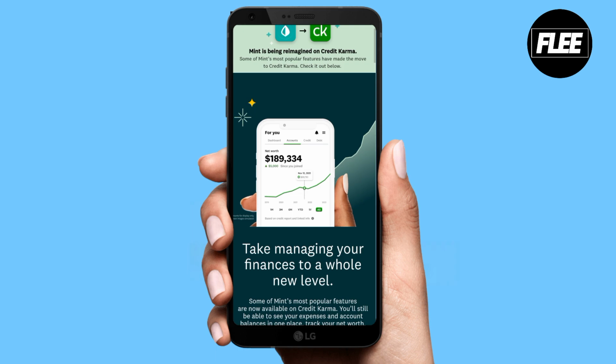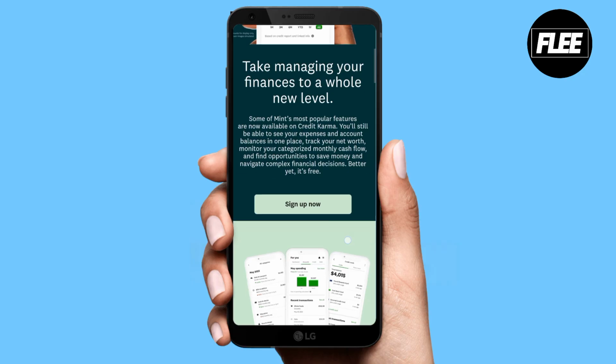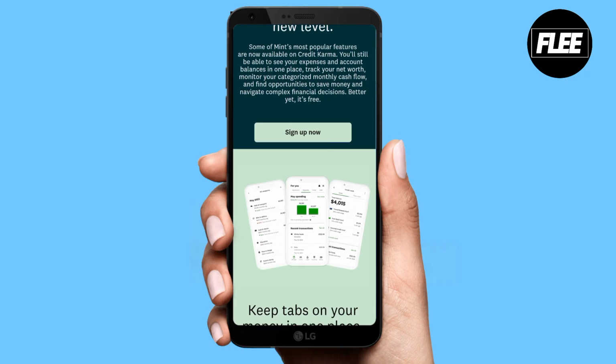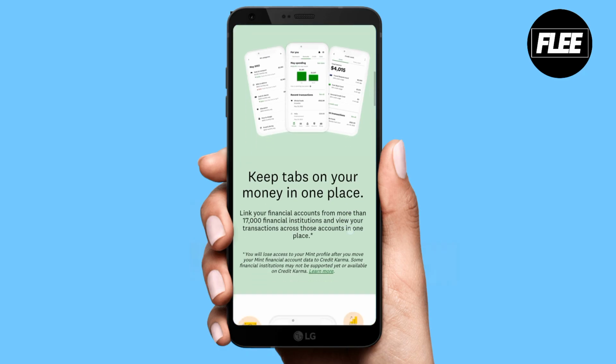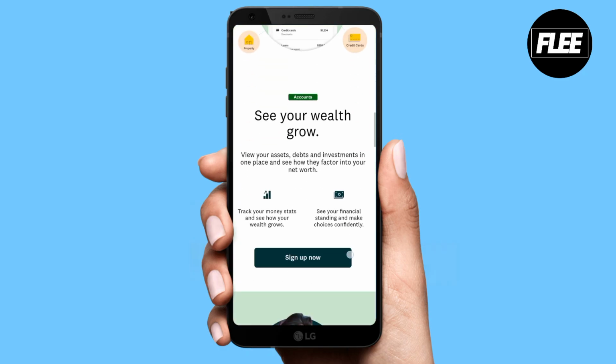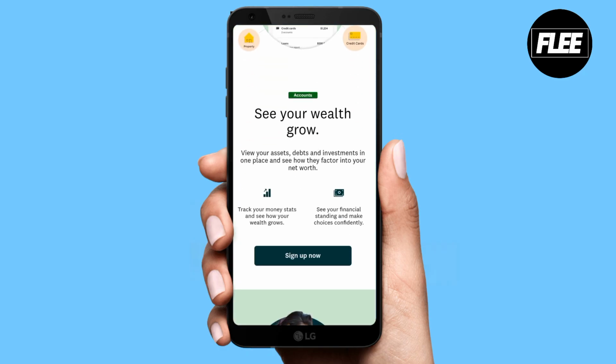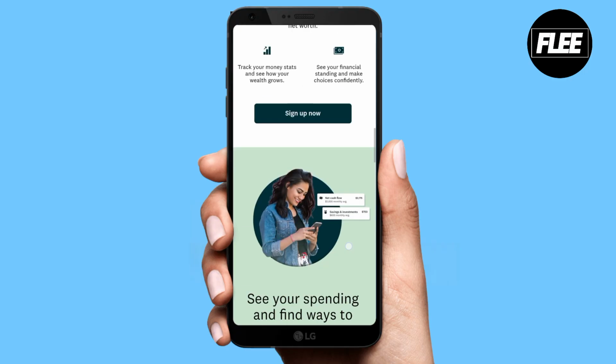You can see that this is your account and this is how it will show you your net worth. It will show you everything related to your expenses, your expenditure, monthly spending, and month-wise details, keeping tabs on your money in one place. So you can see your growth, track your money statistics and how your wealth grows, see your financial standing, and make choices confidently.